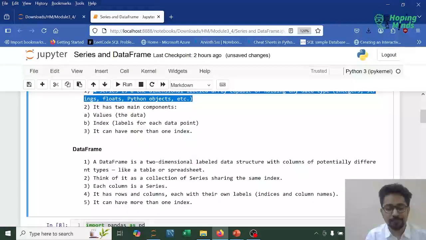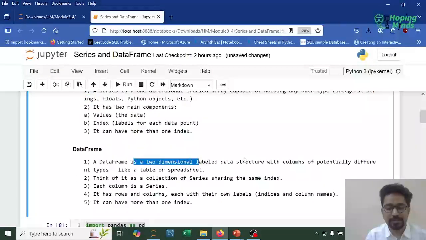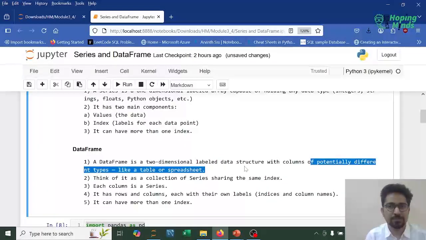Whereas when we talk about data frame, a data frame is a two-dimensional labeled data structure with columns of potentially different types. For example, we have an employee data set. The employee data set would have columns like employee ID, employee name, employee age, employee salary, employee joining date, employee profile, employee skill set, employee experience, their address, their email address, and so on. Each of these columns would have its own distinctive data type.